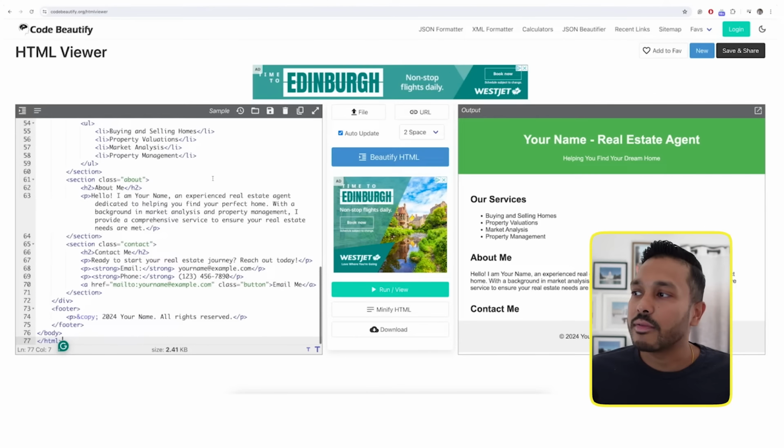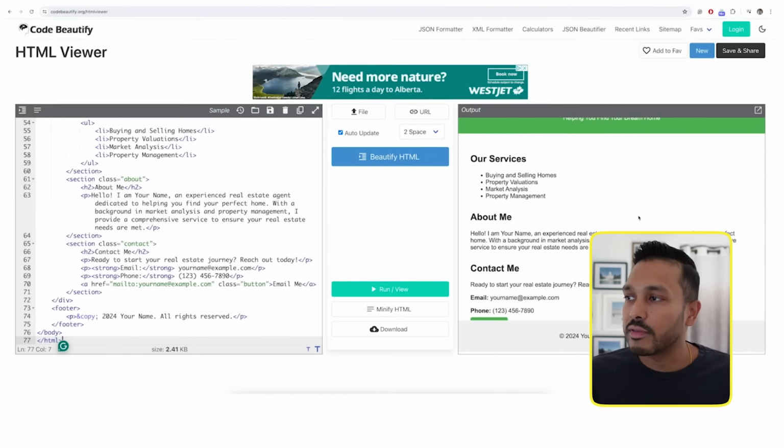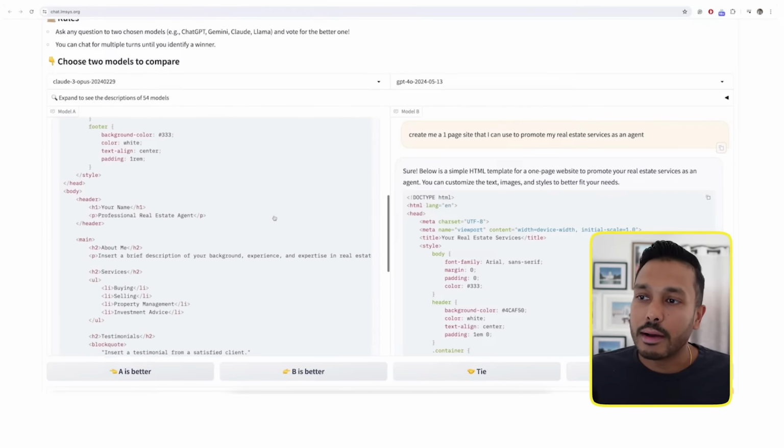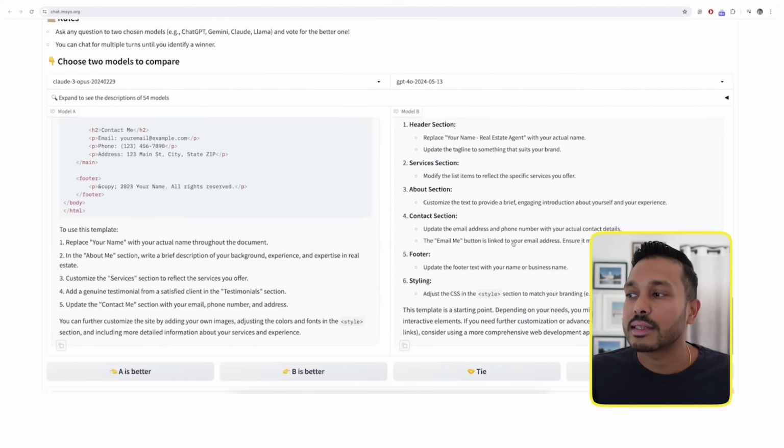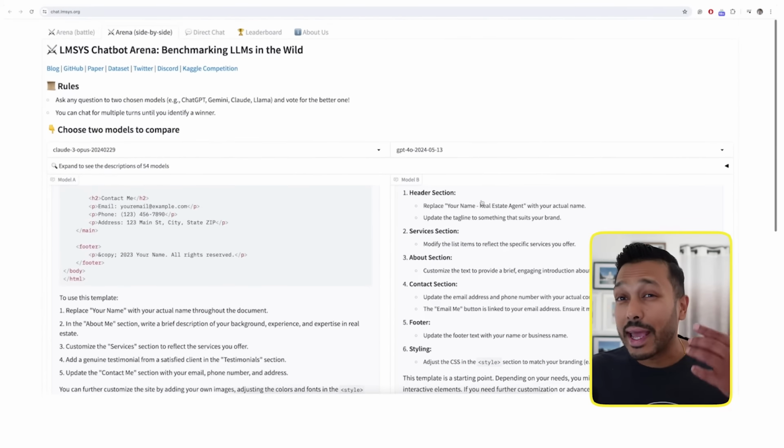Now, obviously this was super simple. You could have given it way more instructions and it would have done it, but I just wanted to show a little bit more of a complex use case that you can use with the better AI models.